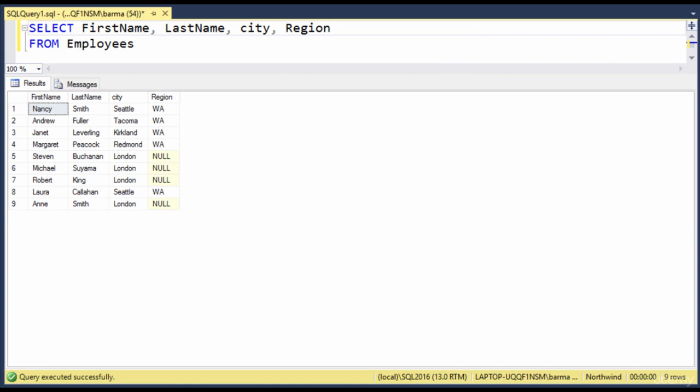Okay, I'll run that. And there are my employees. Now notice that SQL is not case sensitive. I typed in city with a lowercase c, and it did pull out the city field. But notice the heading in my result set is also lowercase. So just be aware of that. Just be aware of how you're typing it in and how it's going to be presented.